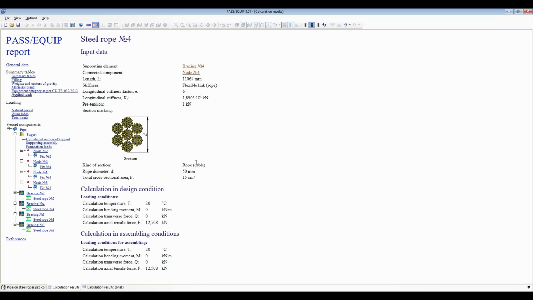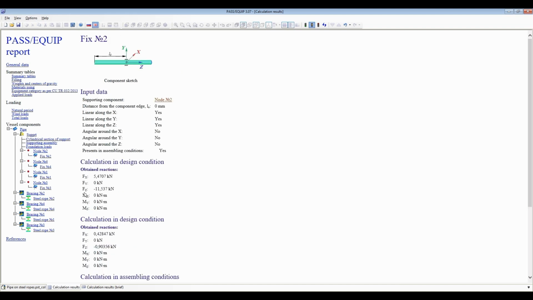maximum loads on steel rope number 4, we can see calculation axial tensile force equal 12 kilonewton. But in other steel rope, for example 1, for example 3, only 0.5 or 4 kilonewton. And loads on fixing loads as vertical vessel equal approximately the same, minus 11 kilonewton.